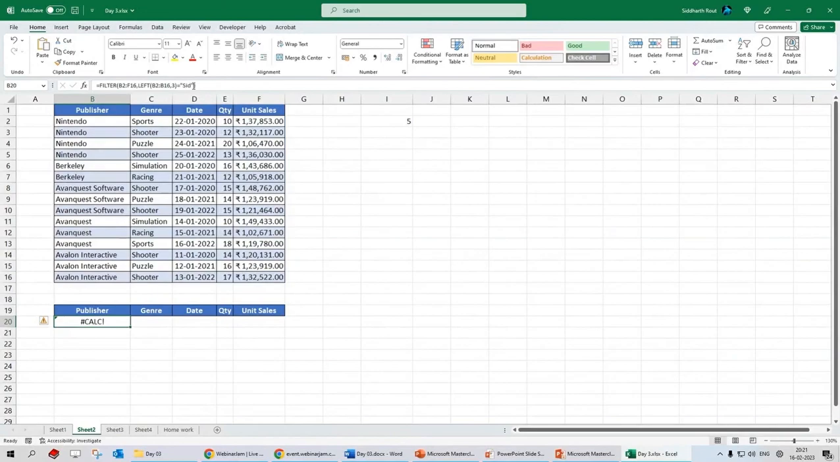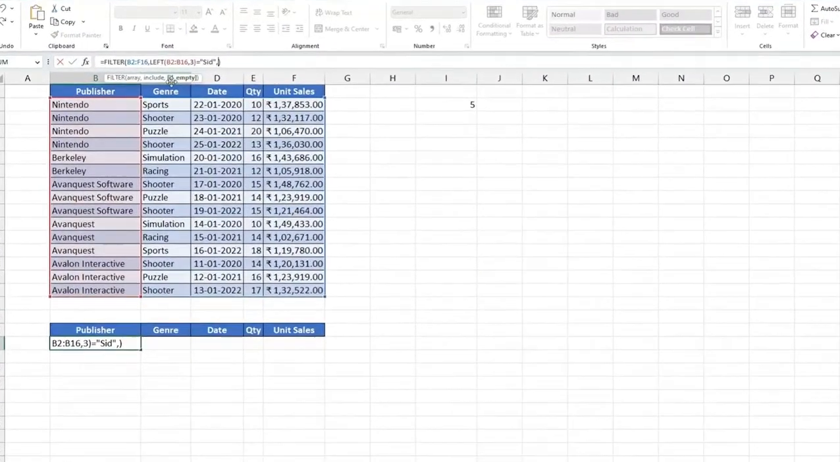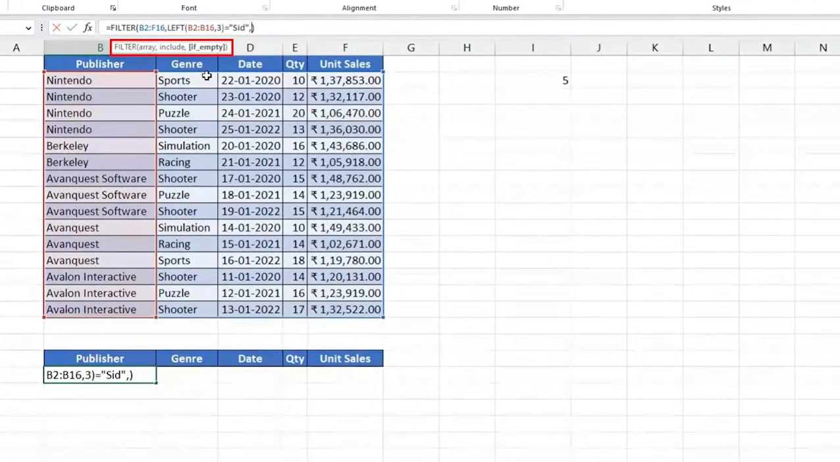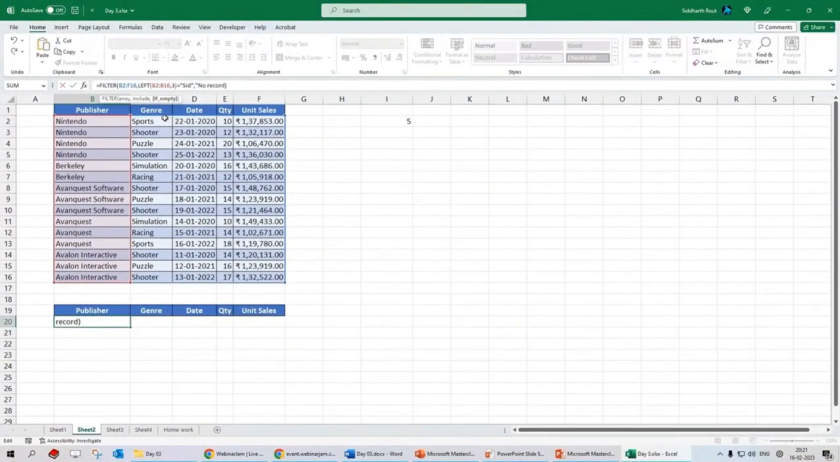But I don't want an error happening. I want to show that the records are not found. For that, we have something which is called IFEMPTY. That means if we did not find the results. So I will type here the message, "No records found." And if I press enter, I'll get "No records found."